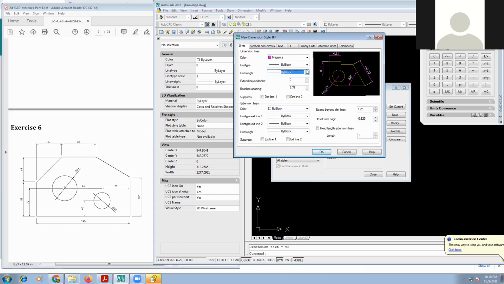Okay, so then extend beyond ticks. That means how much it needs to extend. For example, baseline spacing. Baseline spacing is actually the distance from here. I put maybe 10, what happens? Maybe I take 20, then only you can see. Baseline dimension, okay, later I'll teach you. Let it be 5.